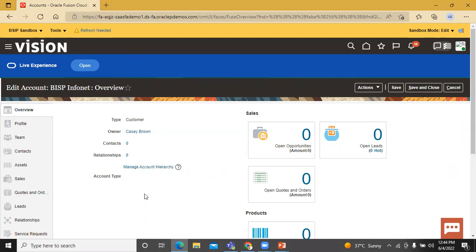Whenever you give the type of account in the details of the account, it will be shown over here. So this is how you can extend the account page in the Oracle Fusion application. In the same way, you can enable fields in the contact page. I hope you understand.